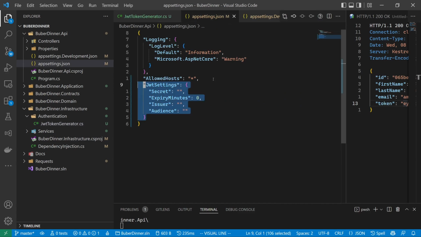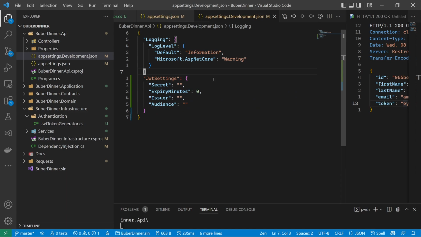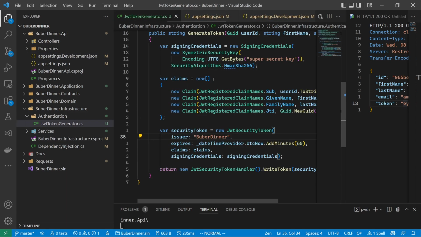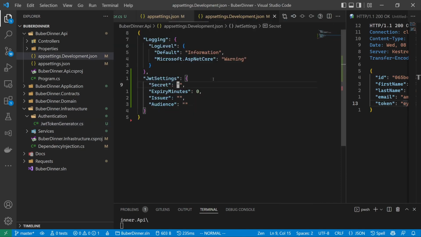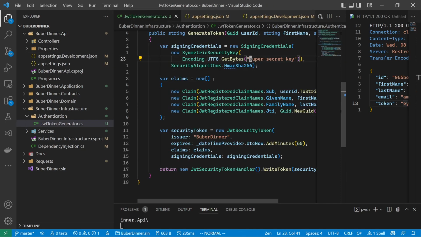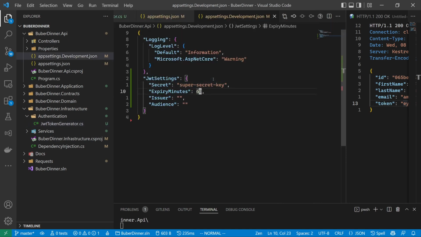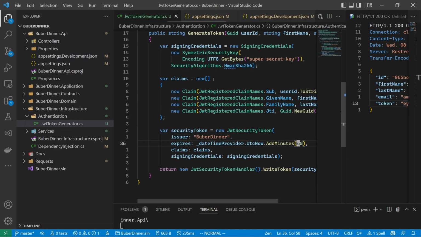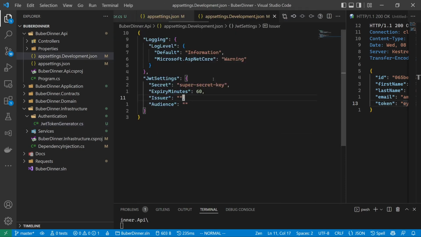Let's copy this to the development appsettings. Over here, let's put the super secret key from over here. ExpiryMinutes, we have it over here defined as 60. So let's copy and paste this over here. Issuer was BuberDinner. Let's copy and paste this over here. And the audience, let's say also BuberDinner.